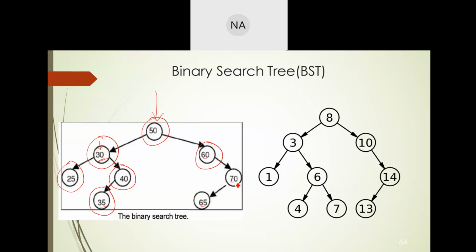Now check for 70. The left subtree contains 65, which is smaller than 70. Fine. The right subtree is empty. So these two conditions are also true for 70. Now check for the last node, 65. The left and right subtrees are empty. So these two conditions are also true for 65. Now we have checked all the nodes of this binary tree and these two conditions are true for all these nodes. So this binary tree is a binary search tree.